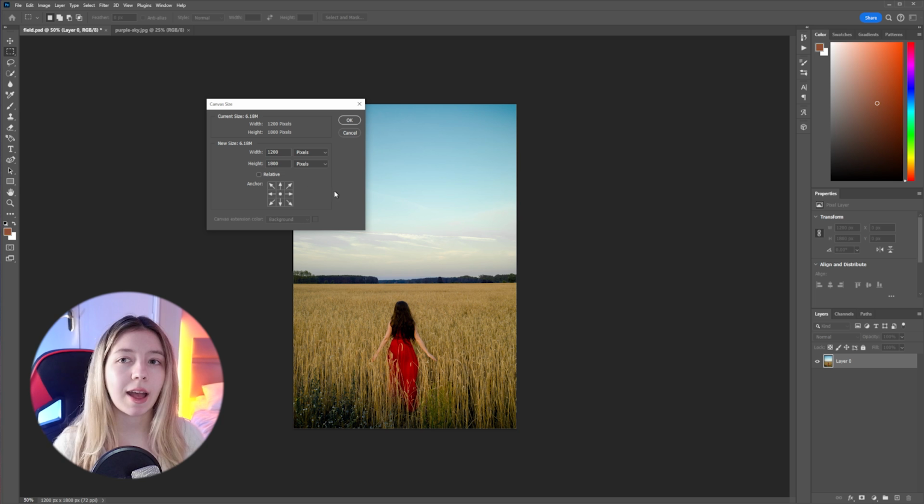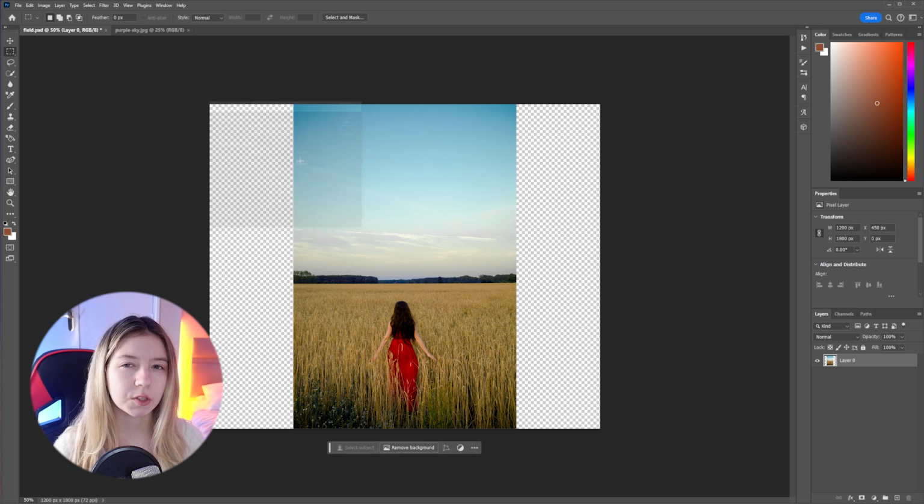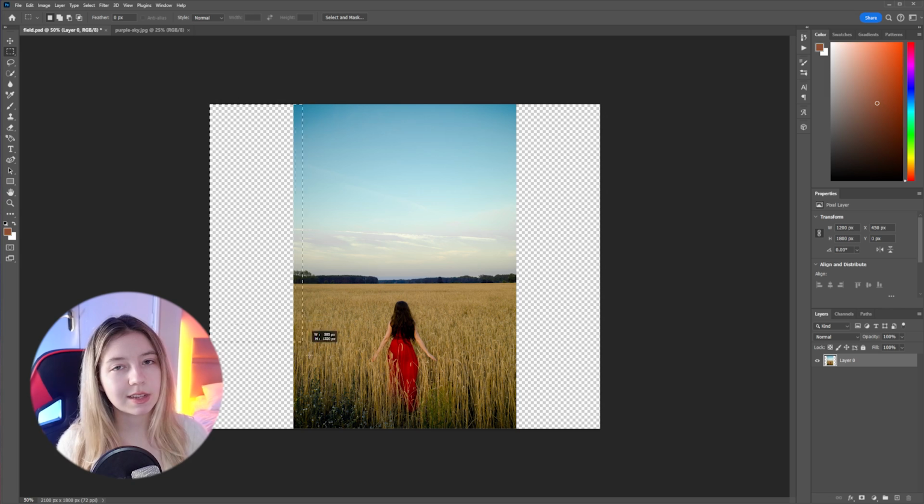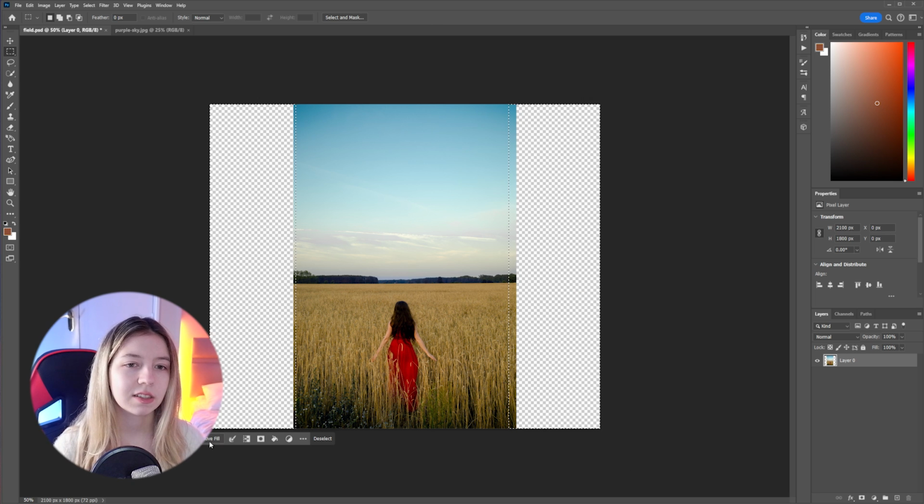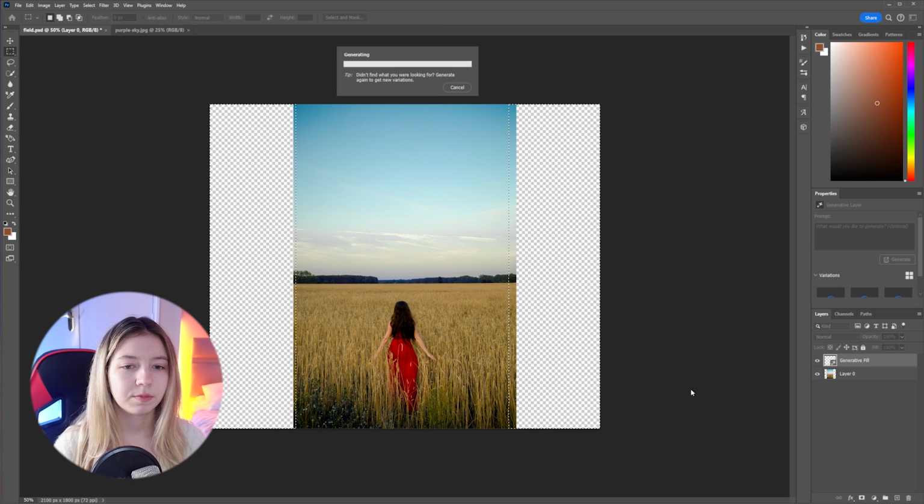First, I'm going to go in and expand the canvas size. I'm going to go for more of a square shape. Next, I'm going to use a selection tool. The one I've opted for in this instance is the rectangular marquee tool. I'm going to click Generative Fill and then I'm going to click Generate. And all this will do is generate the bits that I've selected and widen the image.